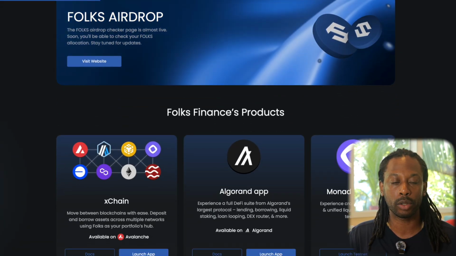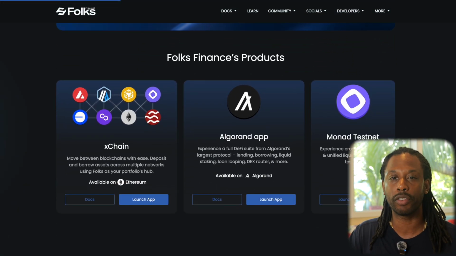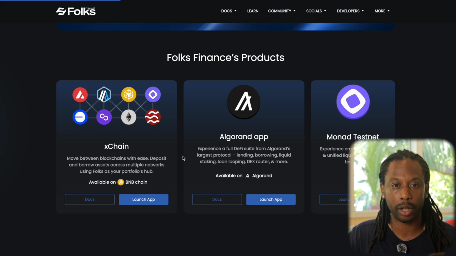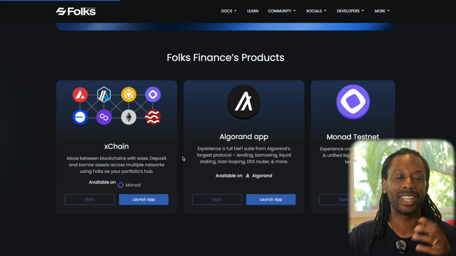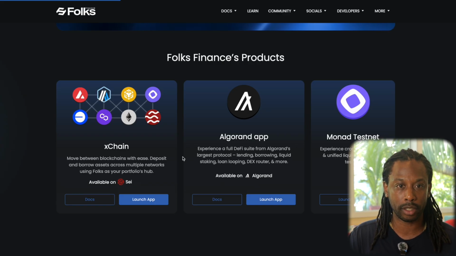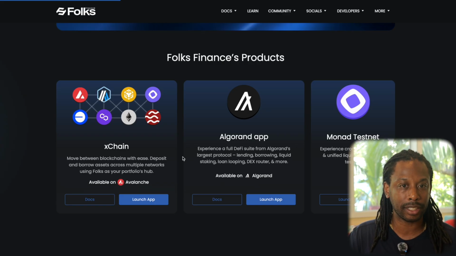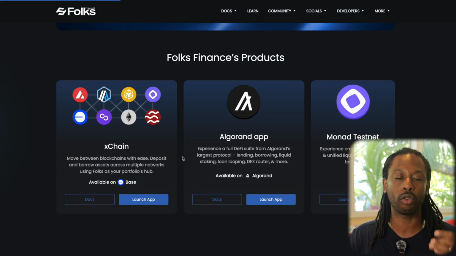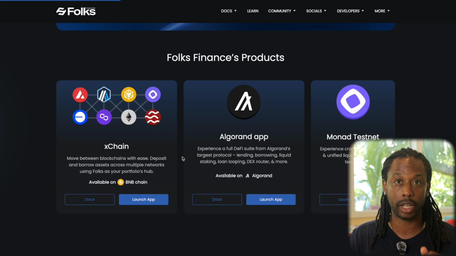If we scroll down some more, you see FolksFinance has multiple different products. The first product that we will focus on is called X-Chain. Move between blockchains with ease, deposit and borrow assets across multiple networks using Folks as your portfolio hub. All right, let's launch the app.